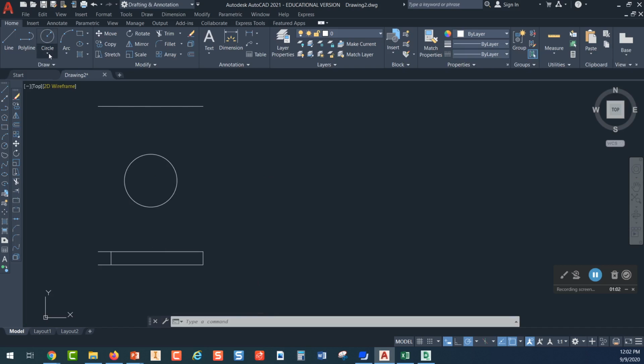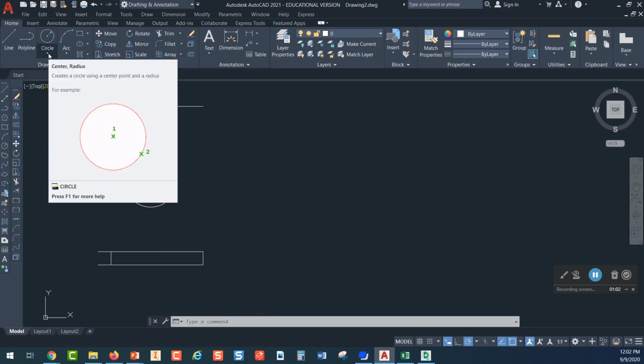But I want to show you the circle command up here. There is a down arrow below the circle command.